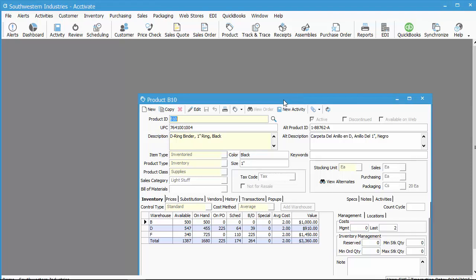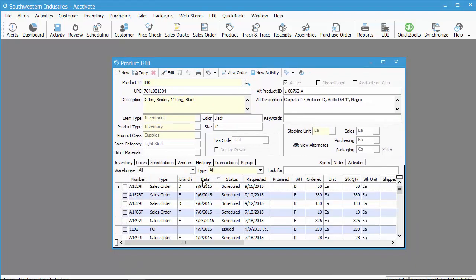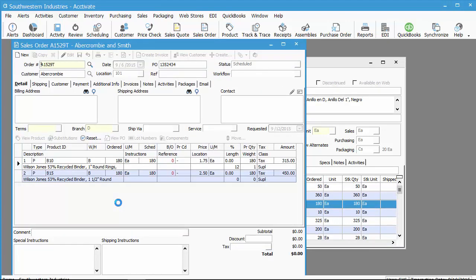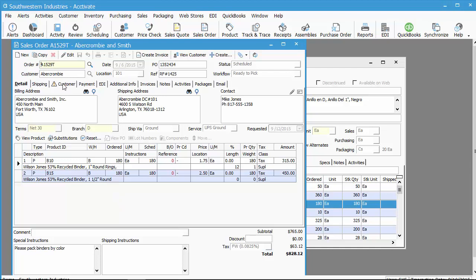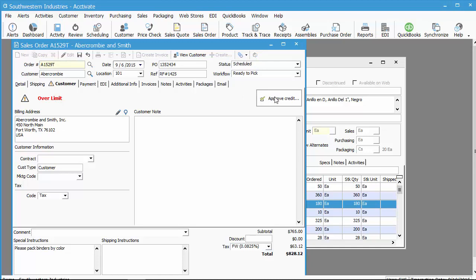If I close out of EDI and let's switch over here to the history tab, we should see at the top, let's sort, we should see a couple new sales orders that got created. That order was actually from 4 days ago. It was from September 6th. So I'll see that order here. And we've got the order number here. There is a warning on the customer. As I said before, this customer is over limit. I should go ahead and approve that.